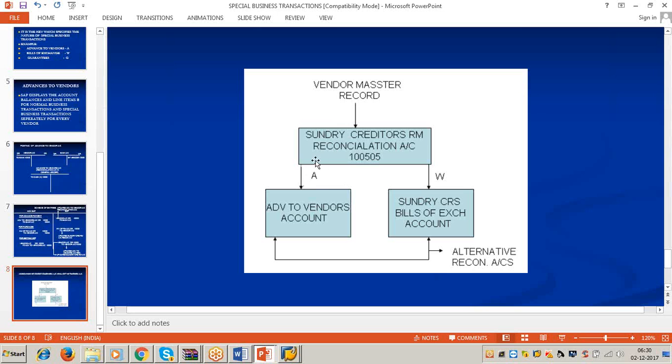That's why you double click on advance A, you link this GL account to the sundry creditors account. Clear? Not only advances to vendors, every special GL account should be linked with the normal reconciliation account. Suppose you have the bills of exchange functionality, right? In that case, we maintain another reconciliation account, sundry creditors bills of exchange account. Then we double click on W. Then we link this GL account with this sundry creditors reconciliation account. I hope it's clear for everybody.